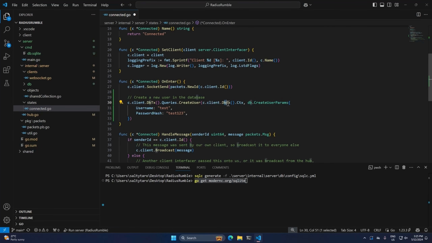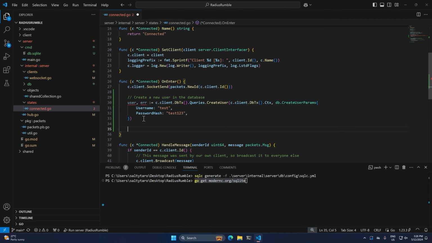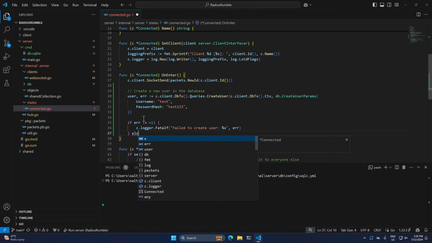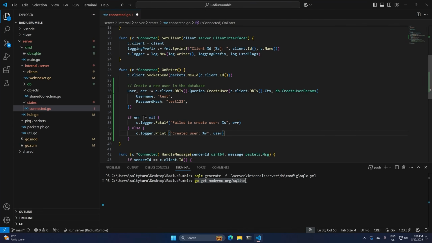So it's a lowercase b. And because this thing outputs a user and an error, we're just going to say user, error equals, and we'll just check for an error. We'll just use our logger to print a statement. Otherwise, we'll actually print the created user.